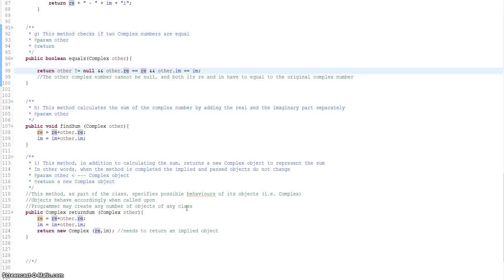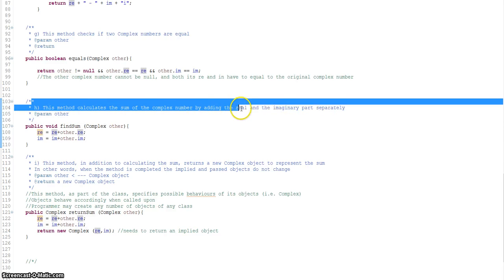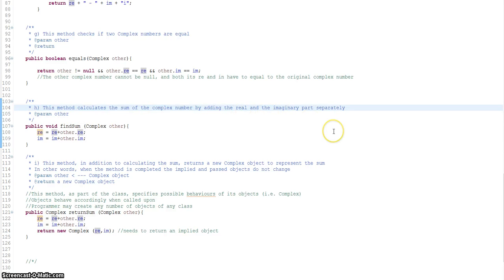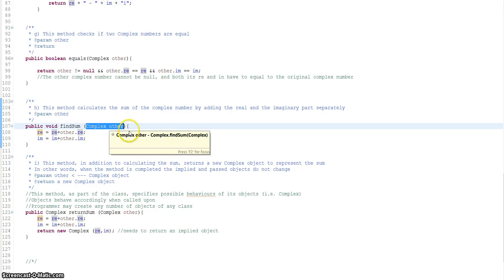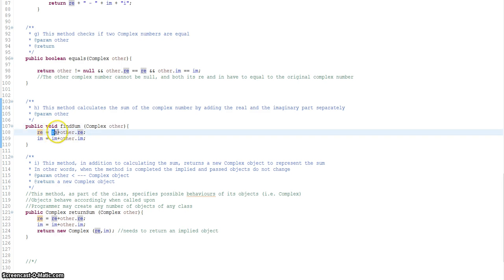And the second last question, part H, requires us to calculate the sum of the complex numbers by adding the real and imaginary parts separately. So again, we make reference. We take a complex object as a parameter, and we add RE to the RE of the complex in the parameter, and we're able to find the sum.